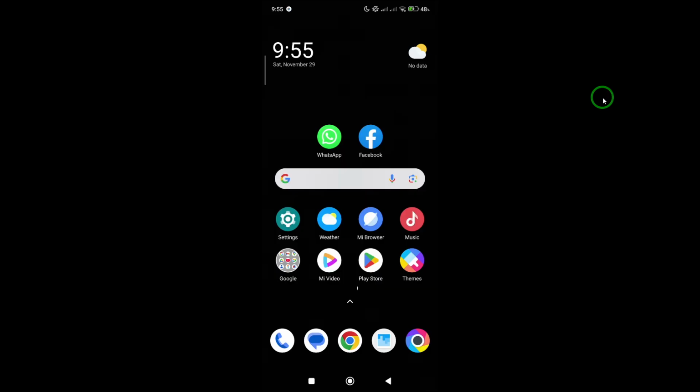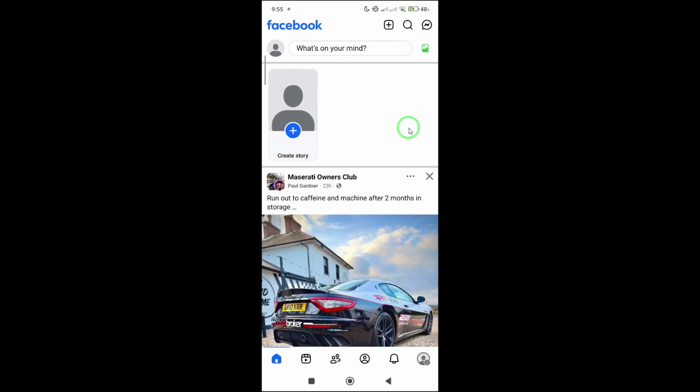Let's get started. First, open your Facebook app. Make sure you're signed in so you can access your friends and messages. Once you're on the main screen, look at the top right corner for the messages icon. It looks like a little speech bubble with a lightning bolt inside. Tap on that icon to open your message inbox.